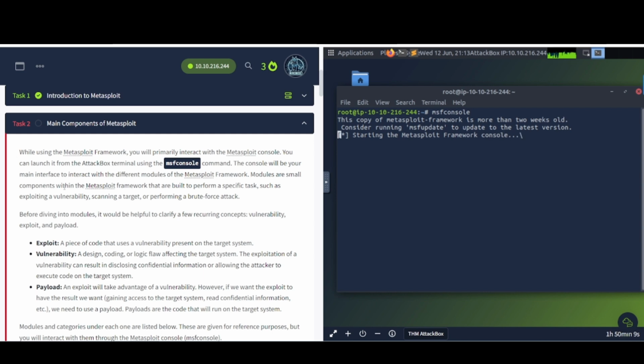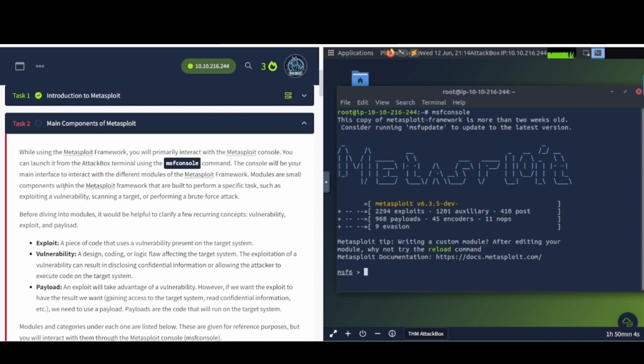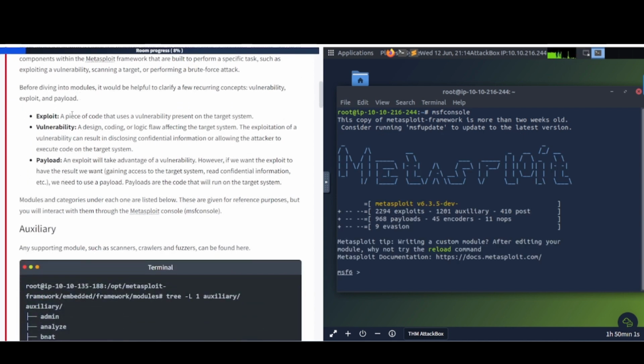Before diving into modules, it would be helpful to clarify a few recurring concepts: vulnerability, exploit, and payload. Exploit, a piece of code that uses a vulnerability present on a target system. Vulnerability, a design, coding, or logic flaw affecting the target system. The exploitation of a vulnerability can result in disclosing confidential information or allowing the attacker to execute code on the target system. Payload, an exploit will take advantage of a vulnerability. However, if we want the exploit to have the result we want, gaining access to the target system, reading confidential information, etc., we need to use a payload. Payloads are the code that will run on the target system.